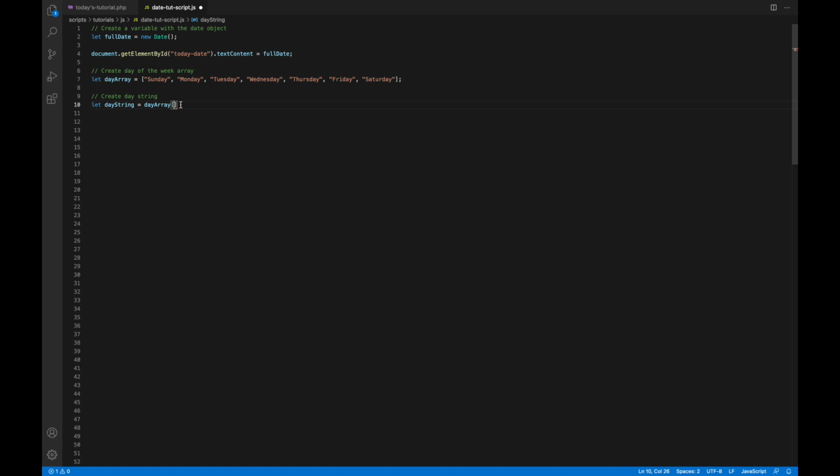But what we're going to do is use the get day return in order to make sure that we get the exact right day of the week based on what the date object has told us. So we will access the full date variable because that's where we've stored the information. We will call the method against it, which is get day, and hopefully today being Monday, that will return a 1, and then we can obviously translate that into Monday from the array index.